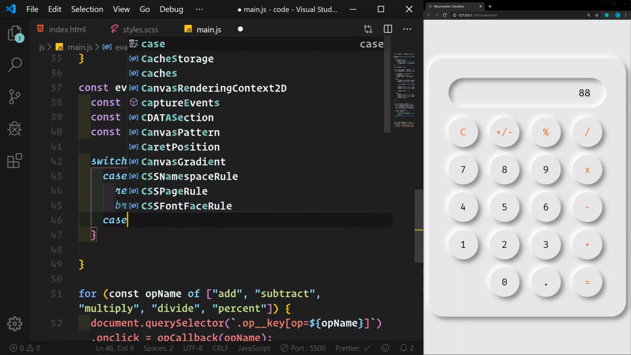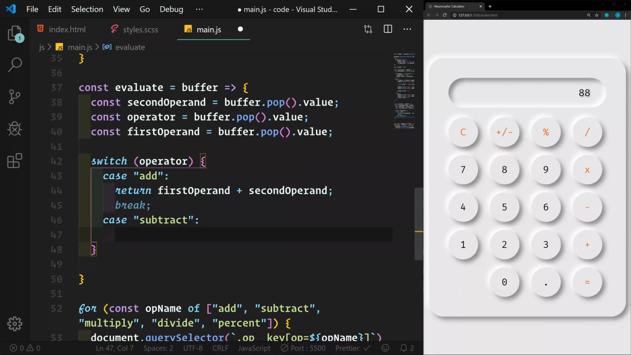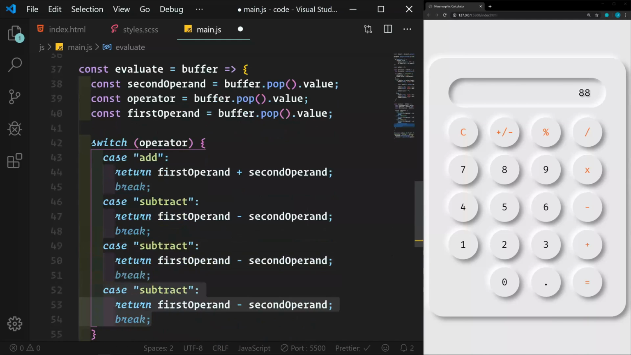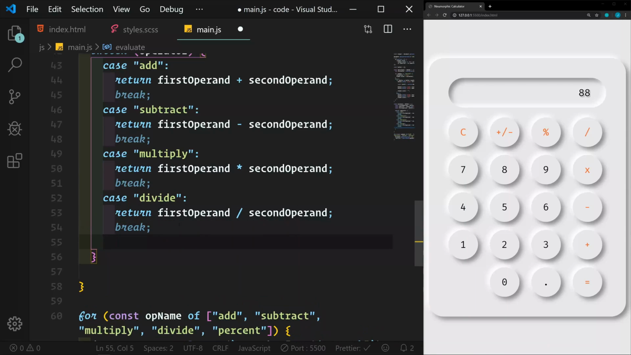All right, so then we'll say case subtract. We want to basically do the same thing, so I'll just copy this. We want to, instead of add, we want to subtract. All right, so we'll take these and Alt Shift down arrow twice. The next case would be multiply. And so we'll just change this to multiply and then divide. And change that to divide. And then we're also going to have a default.